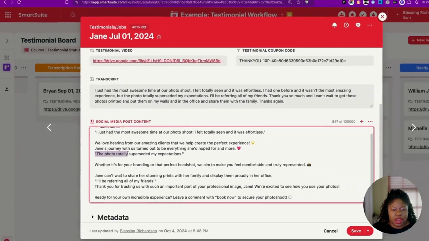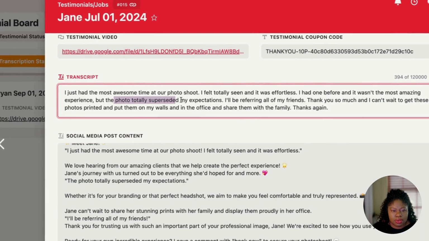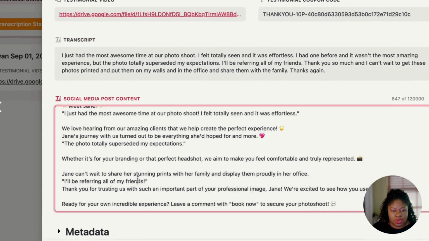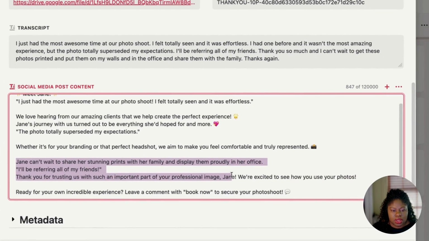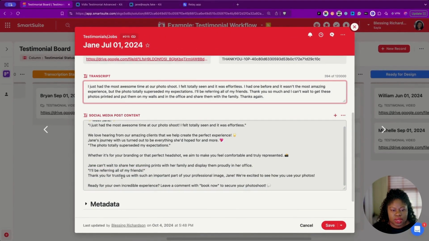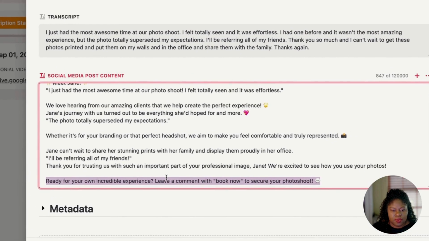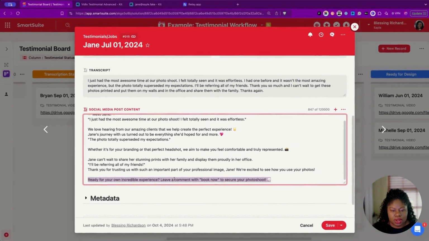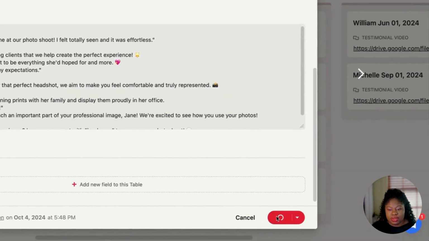Great. It took another quote. The photo shoot superseded my expectations. Awesome. Right, right. This is good. And now we're doing the call to action. I'll be referring, look at that, I'll be referring all my friends, using more quotes. And then at the end, here we have our call to action. So that's the gist of it. And this worked all the way through. We're going to save that.